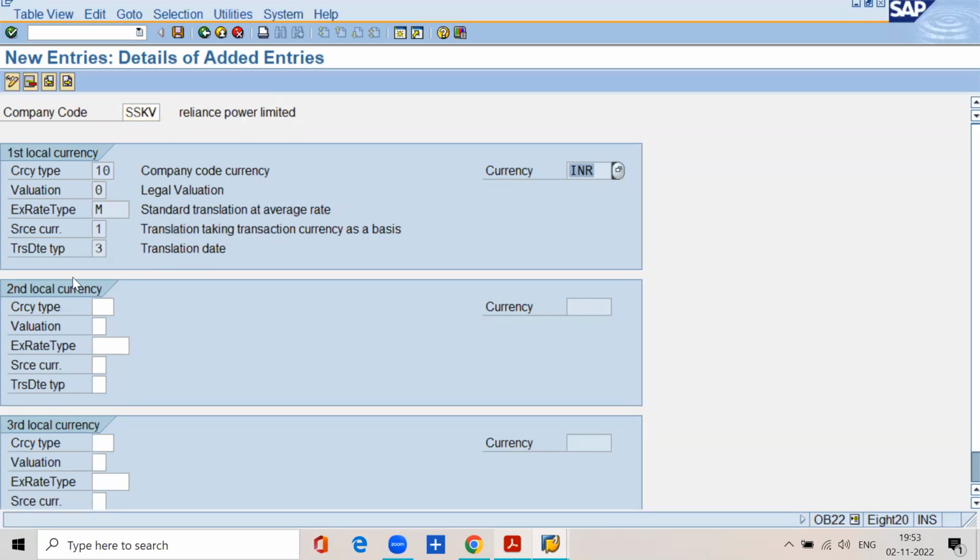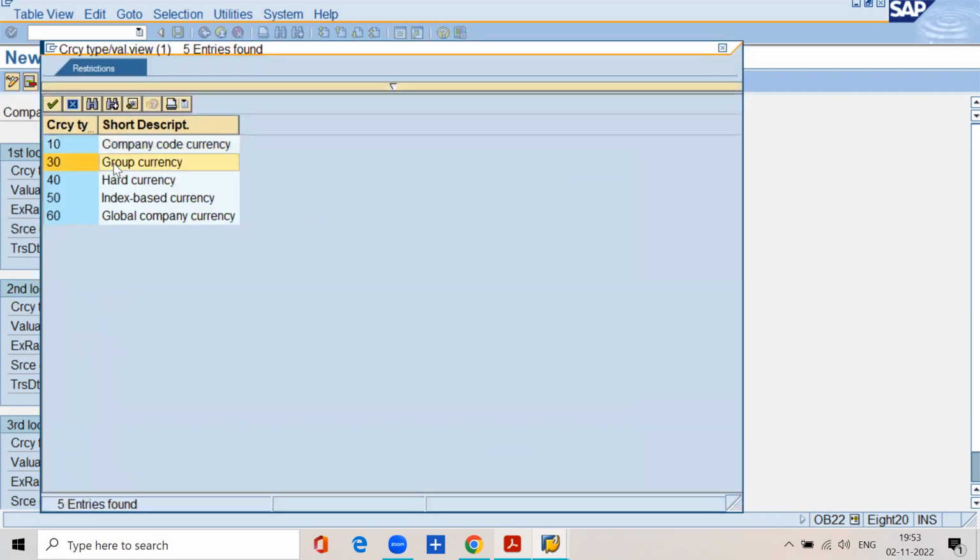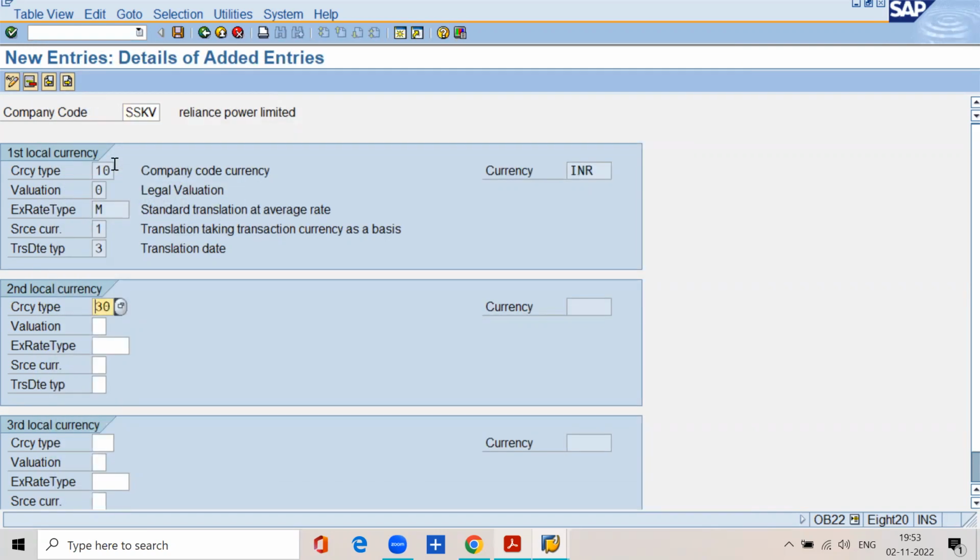In addition to that, we can maintain two more currencies, second local currency and third local currency. Now, under the second local currency, currency type is equal to 30, group currency. Valuation is equal to 0, legal valuation. Exchange rate type: at what rate type does the system have to convert the business transactions posted in the company code into group currency? Let us take, according to your requirement, M.